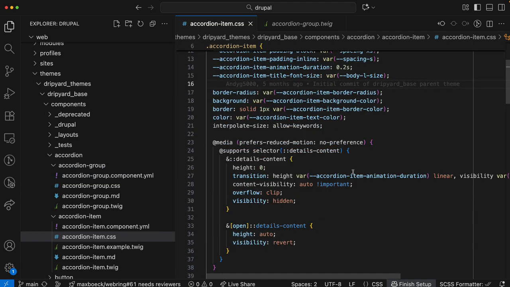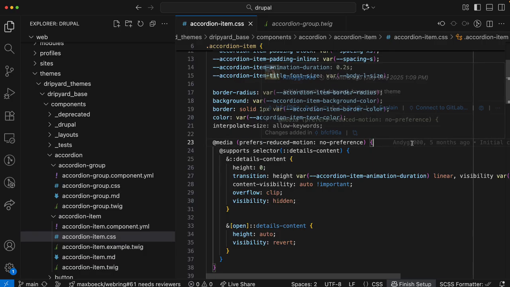We respect prefers reduced motion, which is another accessibility setting. People can check a box within their operating system to say, I don't want a whole bunch of motion. And if they do that, we will respect that.